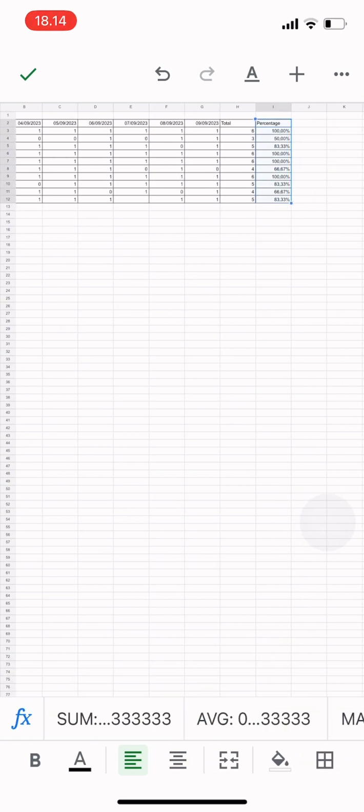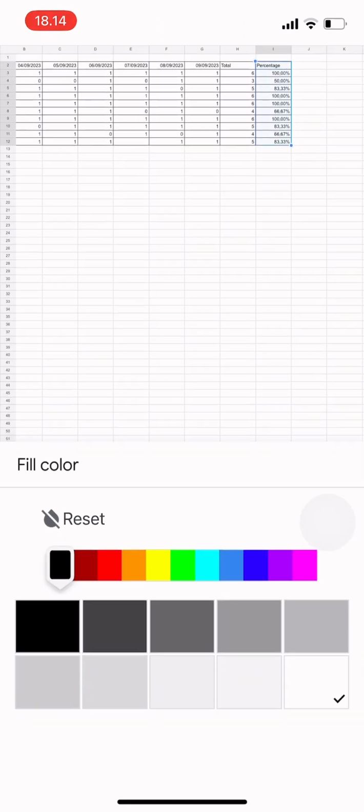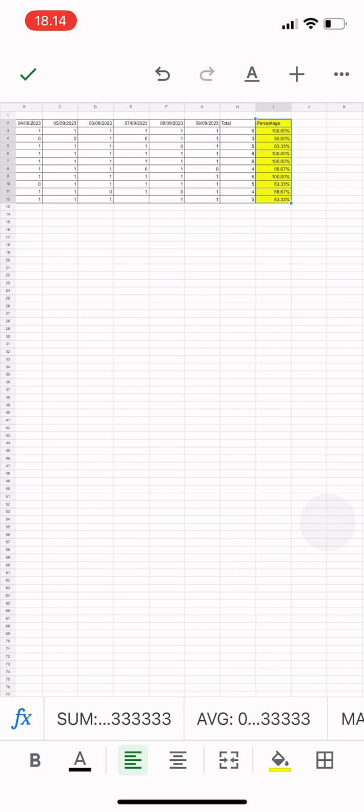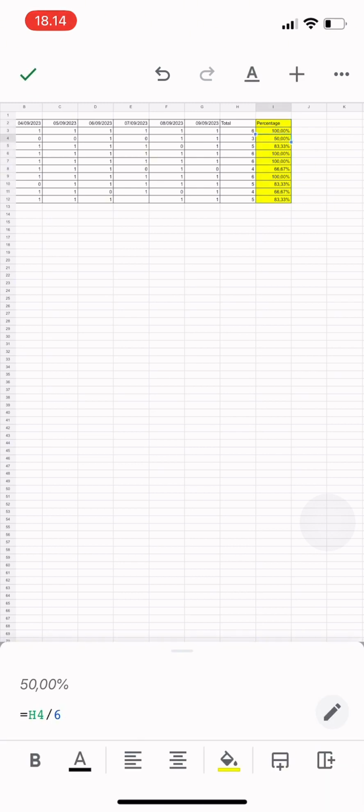Alright. And that's how I make an attendance list for my 6 days agenda with 10 participants in Google Sheets just by using my iPhone.